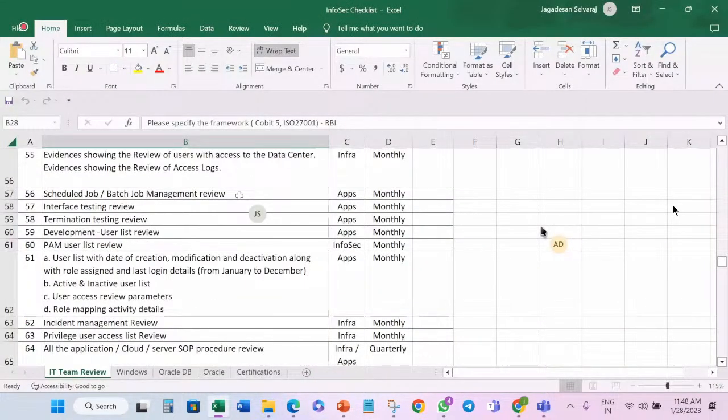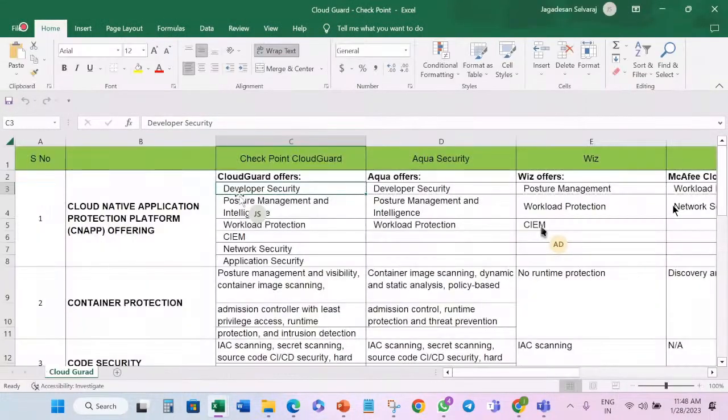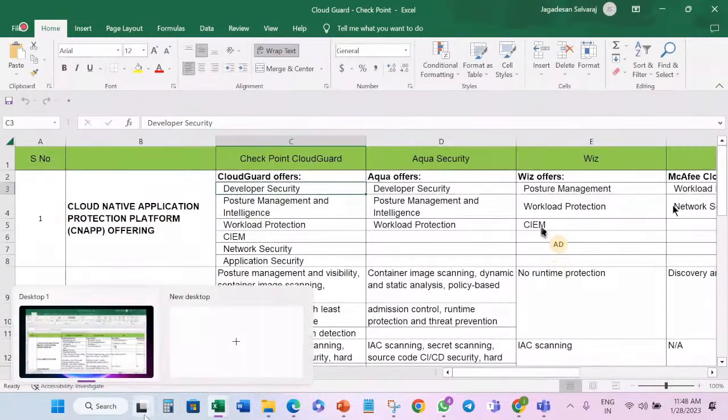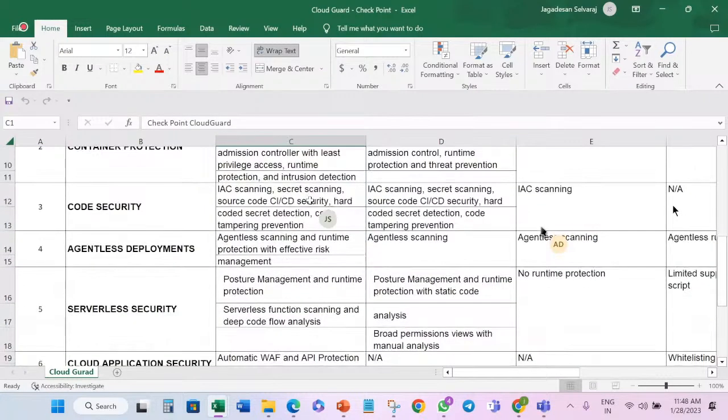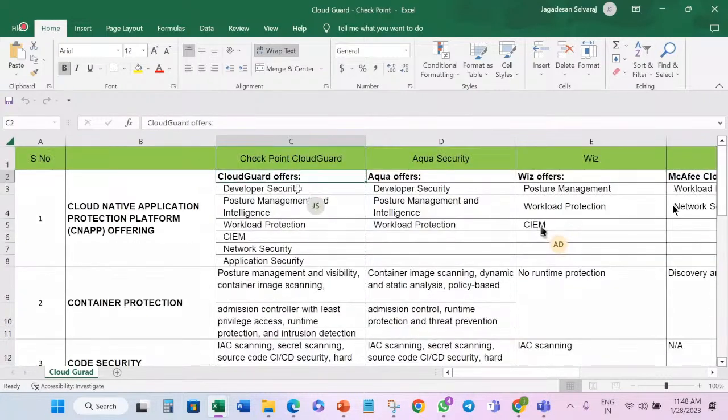Check Point CloudGuard is providing the overall security. It has inbuilt developer security, but only if you securely configure it. When developer access is provided, the developer itself is accessing the production server.